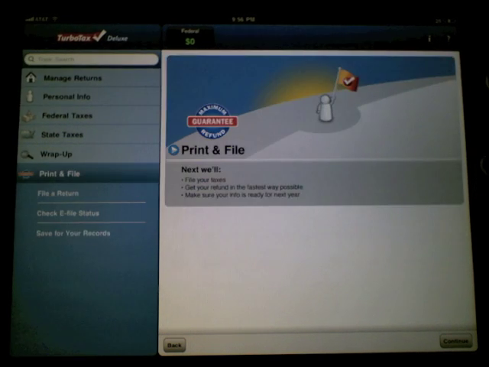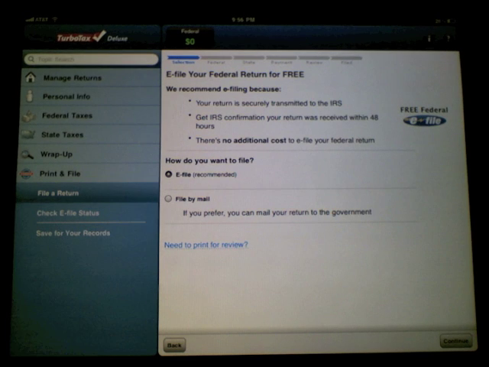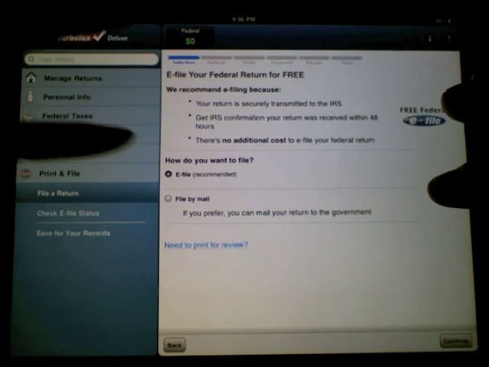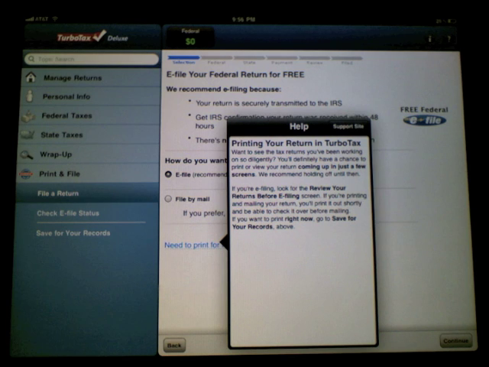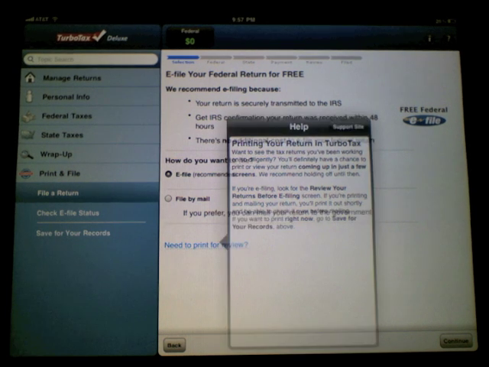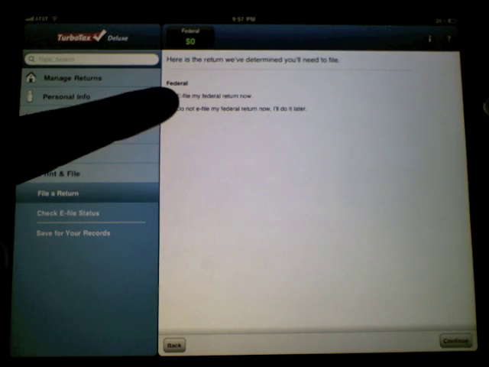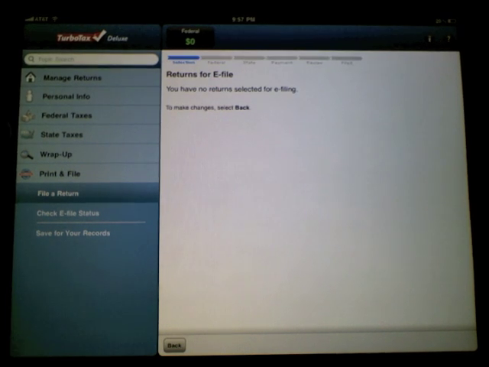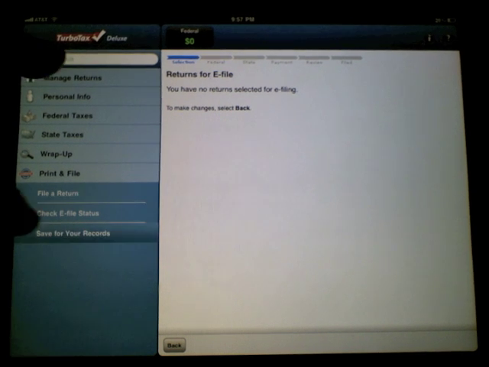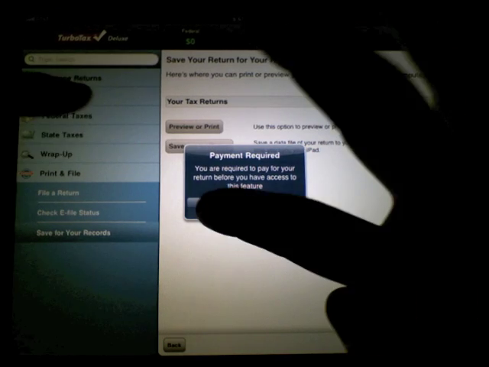You can print and file, and it's just a very well-built application. If you need print for review, so printing, if you're e-filing, look for the review your returns there, and let's hit continue. Do not file. No returns. So yes, there's no returns. So you can save for your records. So preview or print. Pay later.